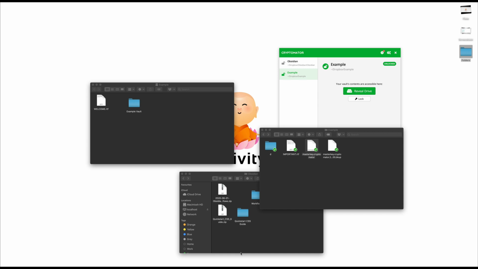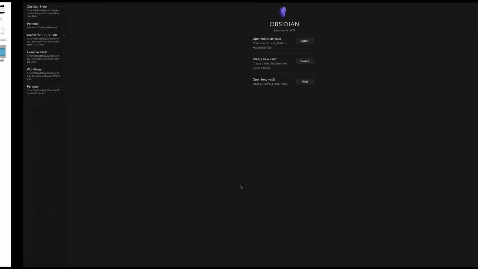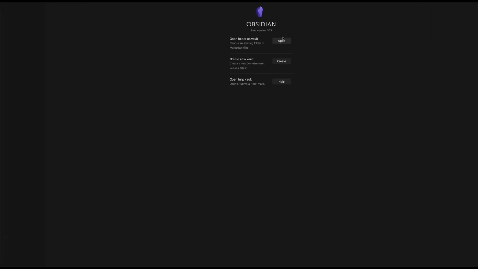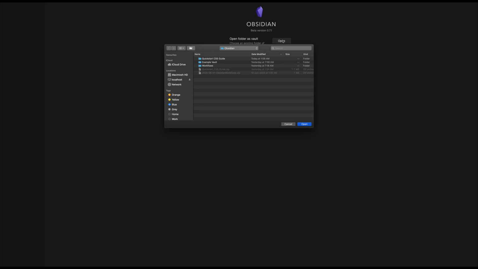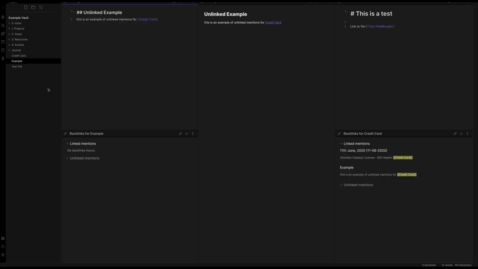Now that we have a vault decrypted, all we need to do is click open vault, then come to localhost, select example. Inside example, we have an example vault, and just click open, and that's it. Your encrypted vault is here.